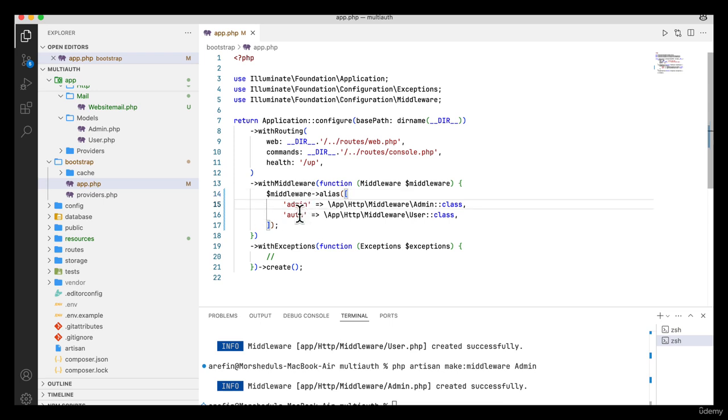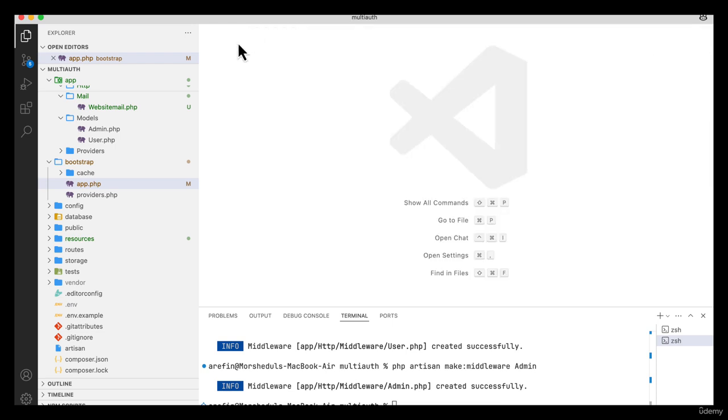And I hope everything is okay. If you want, you can give another name or some other things here, no problem, but for now it is okay. So my middleware registration is now completed. I am going to close it.